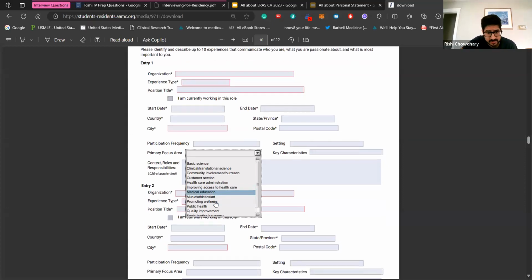Then we have medical education as another focus area, where people put in their experiences tutoring students or mentoring and stuff like that, be it for USMLE or any examination. Then, interestingly, the new ERAS CV does not really have a separate section for hobbies until now. But what they have is a focus area in your experience part titled music, athletics, and art, where people put in experiences like any musical training, or hobbies in music, or any interest in sports and stuff like that.